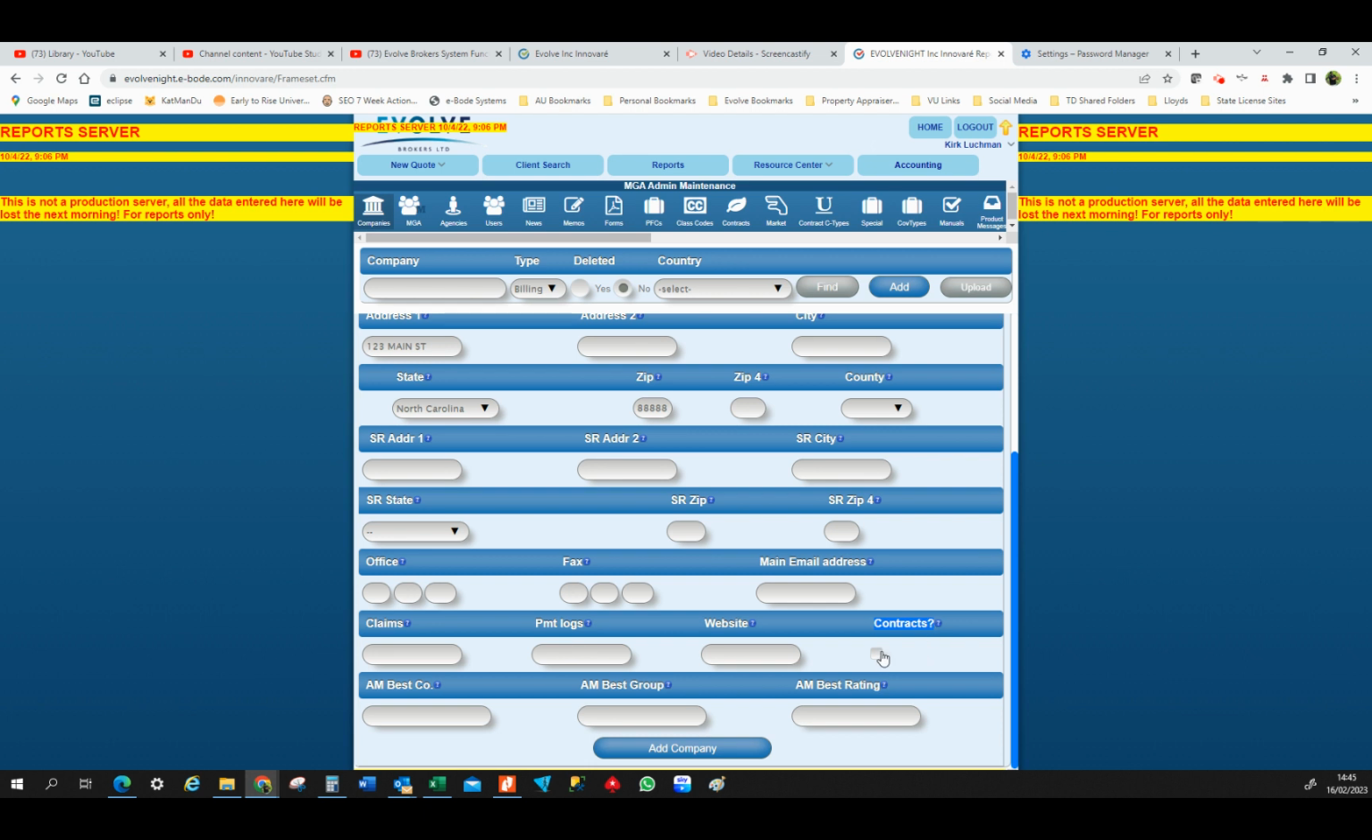We'll pretend that it's real, and I will not check the contracts because they do not have individual binding authorities underneath the billing company. In the future, if that were to change, if there were two different agreements, one for say GL, maybe one for property, we could add the contracts and then put that contract information in the back end of the system. If all else is well, just click on Add Company.